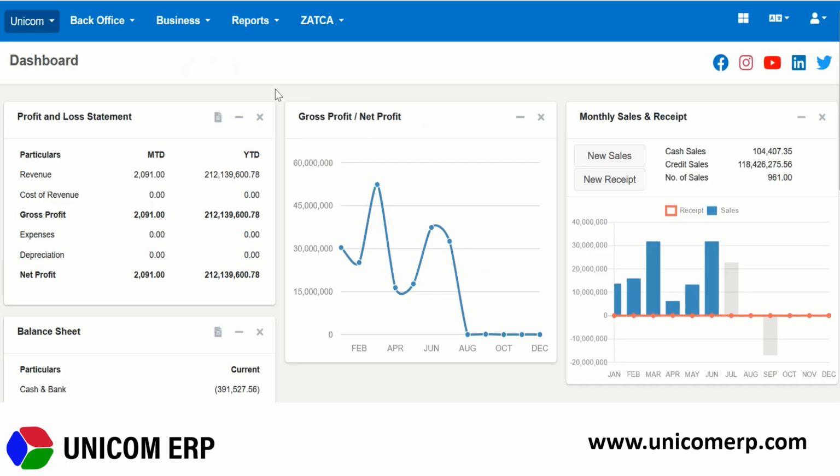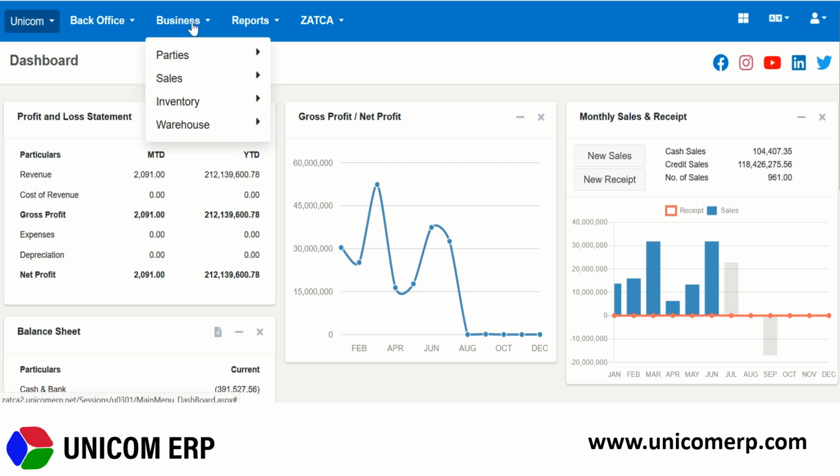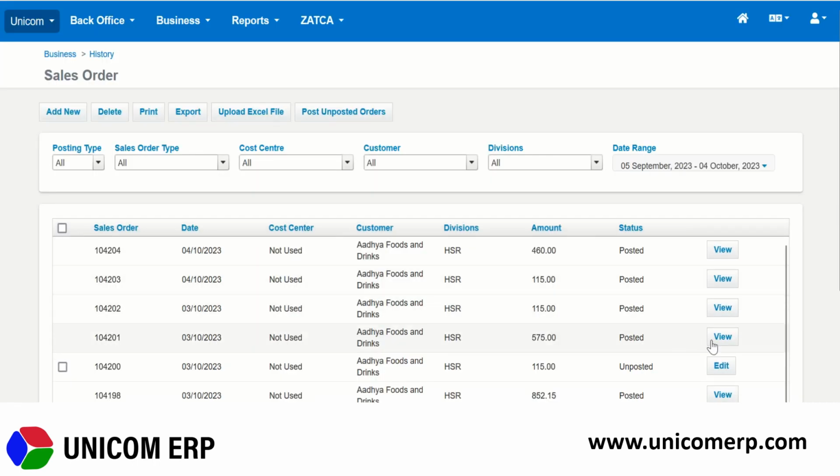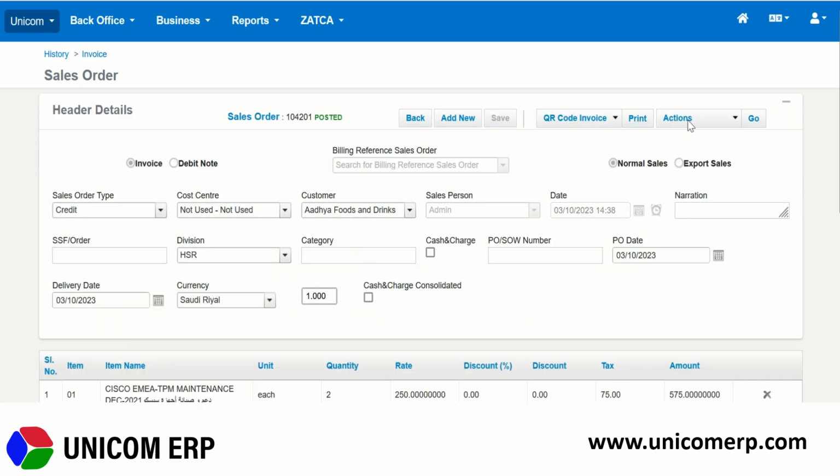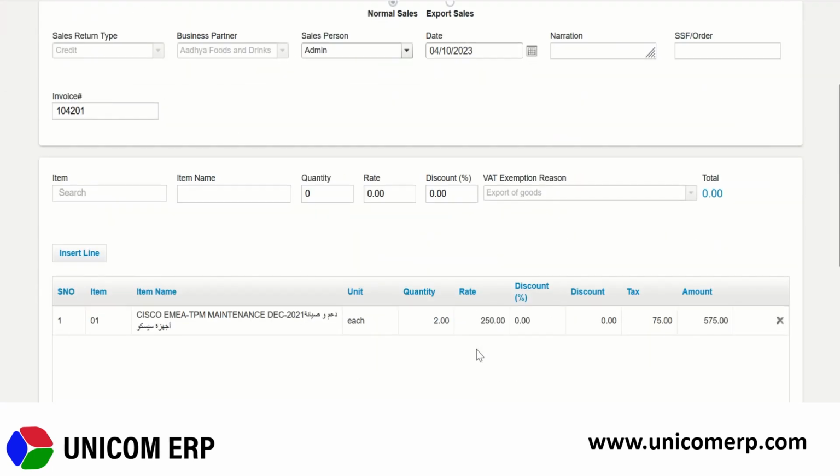Next, we can look at the creation of sales return and its submission to Zatca. The sales return can be created against the sales order. Select the sales order against which we want to create the sales return. Click on the Actions button. Select Credit Note and click on Go. Now we will be moved to the sales return screen. The item in the sales order will be listed here.